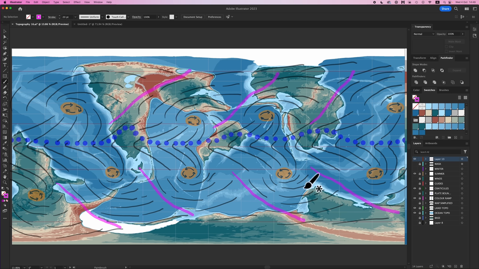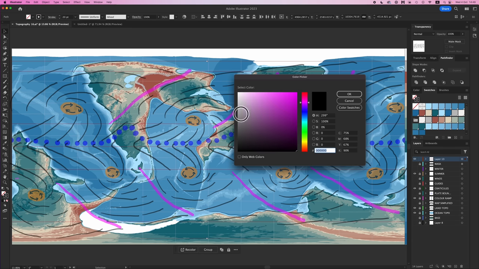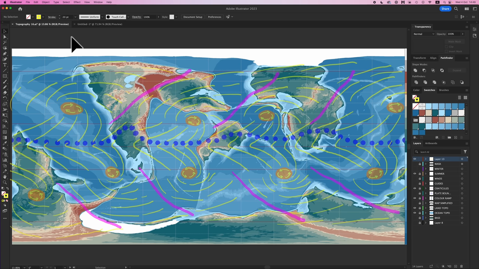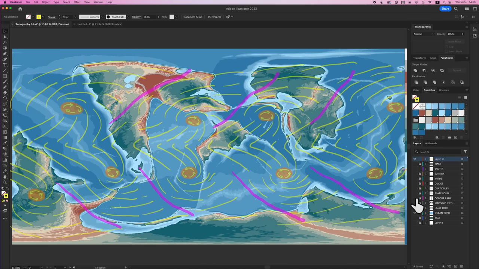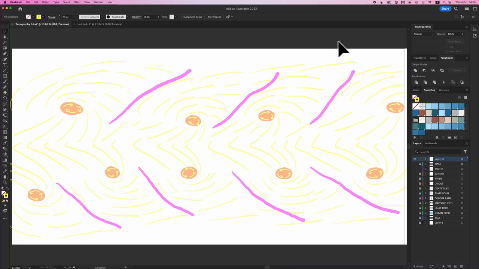Okay, and with that, we're about ready to export this into Blender. But one thing I should have done earlier is I should have made these winds here a really bright color. So I'm just going to select all of them and change them to a hot yellow, just so they stand out more and I'm not drawing black on black in Blender. Okay, now we're going to save this as a transparent PNG. So we'll take off all the stuff we don't need. There we go, just that.